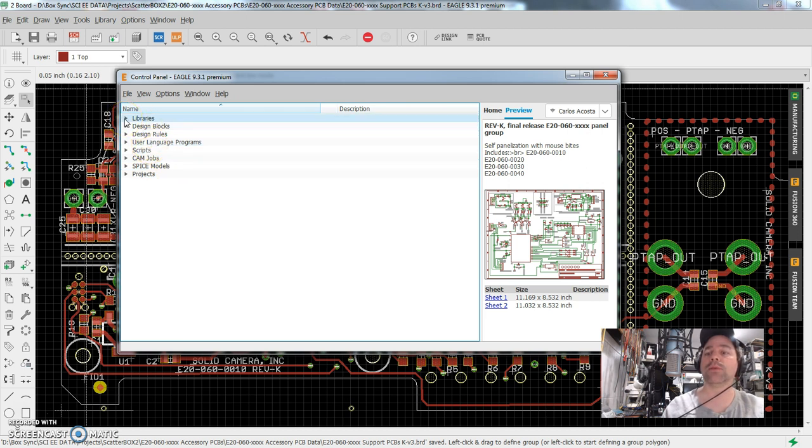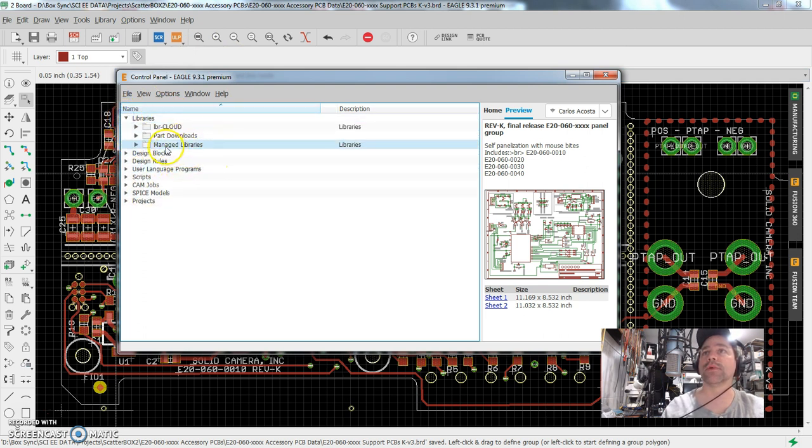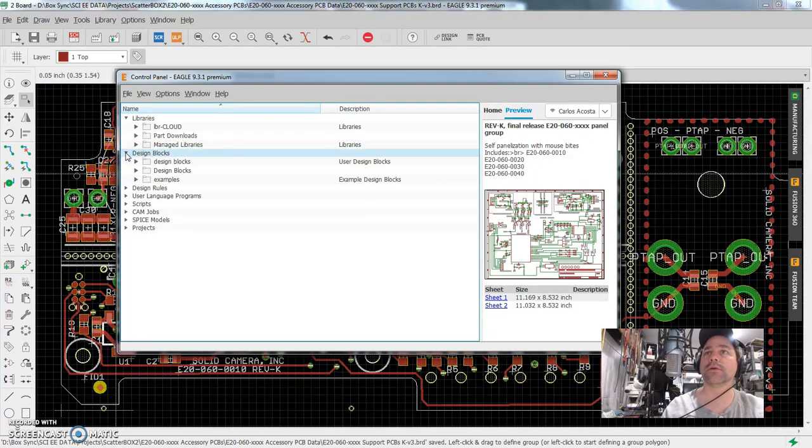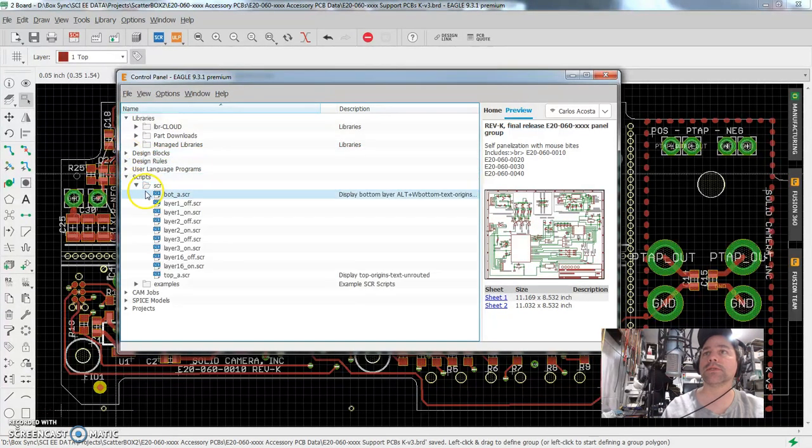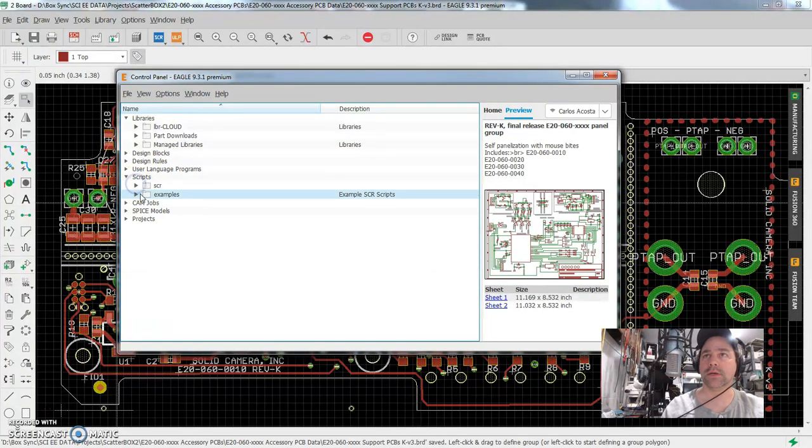This is a great way that you can put files and support information for Eagle wherever you want on your computer or your network, and then you can map all of those things to the tree that you see here. So if I click on libraries, you can see here I've got my managed libraries, part downloads, the LBR-cloud. That was where initially I moved all my local libraries to the cloud and all that kind of stuff. So I've mapped all these things to this. Design blocks, great tool. I've got my own stuff there. And scripts, let me see. Oh yes, I do have some scripts in there.